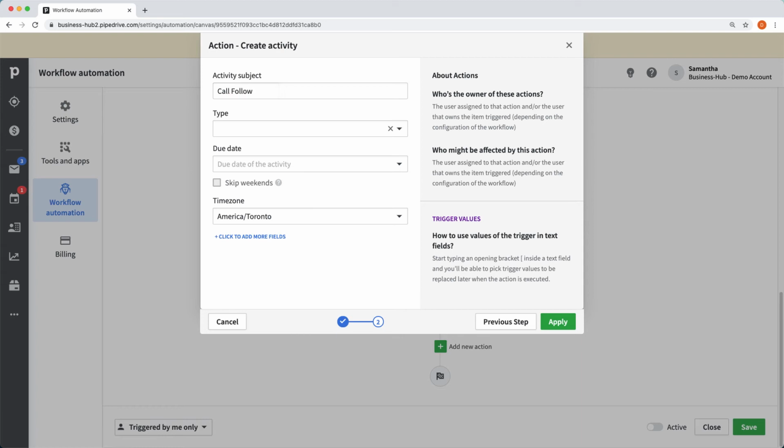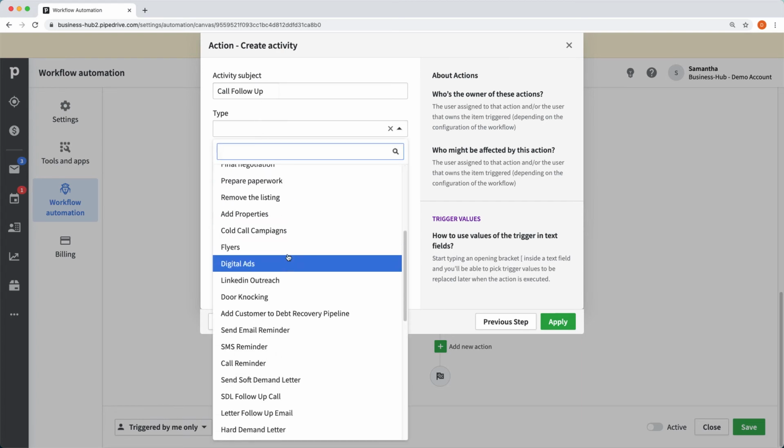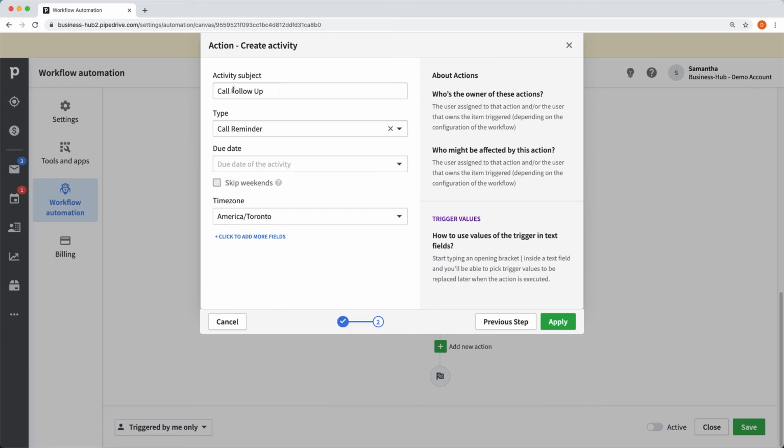If you want, call it whatever you want. But in this case, we're going to call it call follow-up, and then we're going to come over here. We're going to find call reminder. Oh, it's call reminder. So let me change that then. Reminder. Great. We want to have all the same naming conventions.